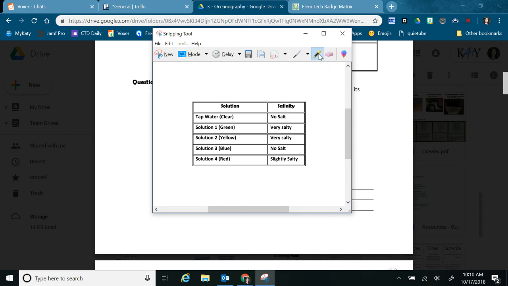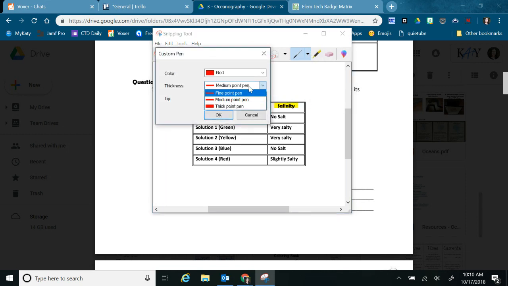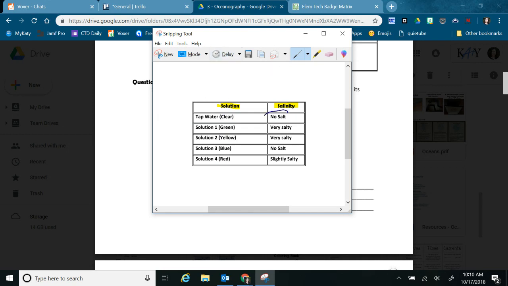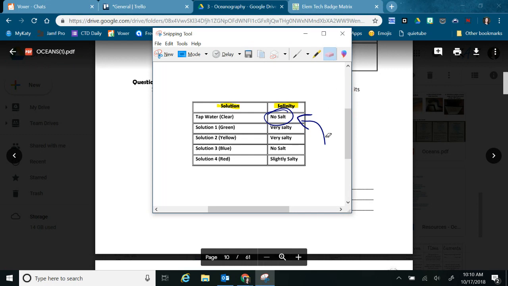From here, I have some tools. There's a highlighter, so I can highlight things. There's also a pen, in different colors. If you go to customize, then you can change the size and the tip type, as well as some additional colors. And then you can draw. And finally, there is an eraser. So if you don't like what you have drawn, then you can erase it.